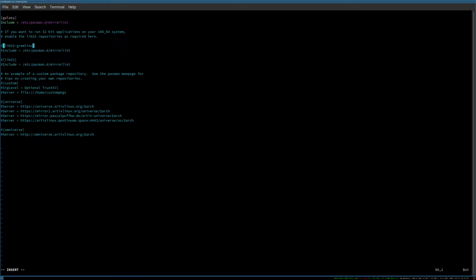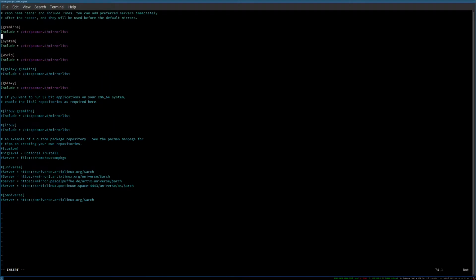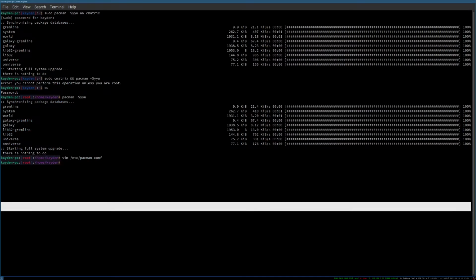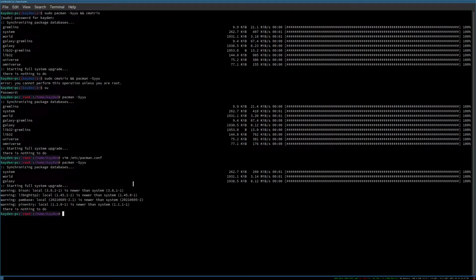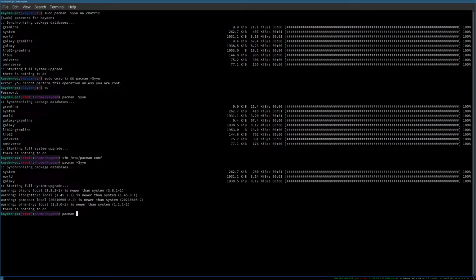So, no 32-bit applications, and Galaxy Gremlins were enabled, because that's non-free software. We don't want non-free software, apparently. Now I can comment out Gremlins, which is also non-free software. I go out here, write and quit this file. Now, if I update the packages again, all you'll have is System, World, and Galaxy. And you can't get many things with these. Like, if I try Firefox, it isn't even there.